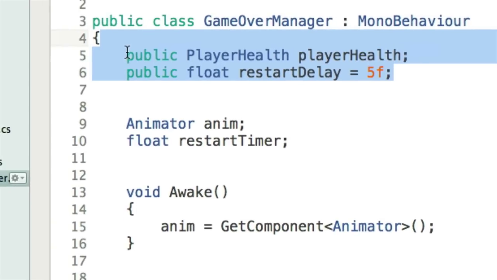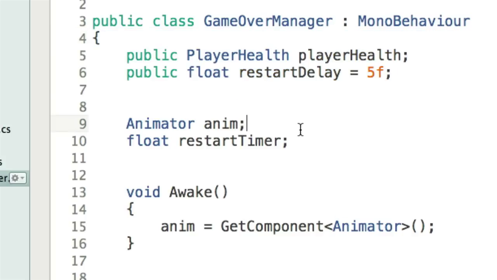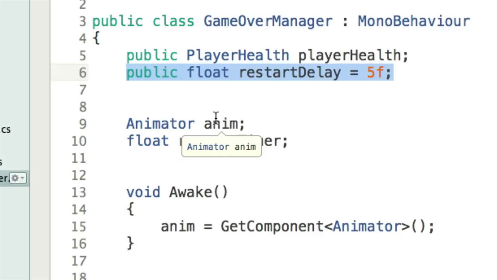Okay, so as always, we're going to start with our public variables at the top of the script. We first need a reference to the player's health. Obviously the game ends when the player runs out of health, so we need to know when that is. Next, we have a public float, which is the restart delay. That's how long it's going to take once the player has died before we restart.